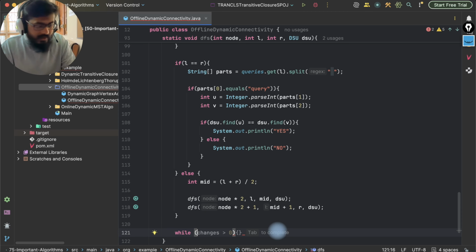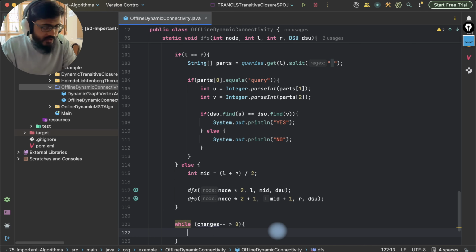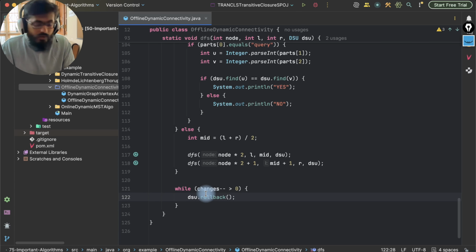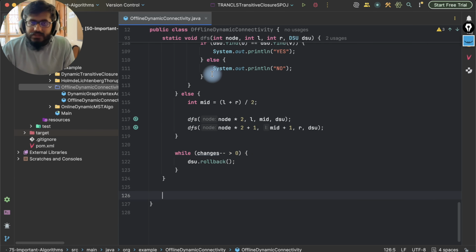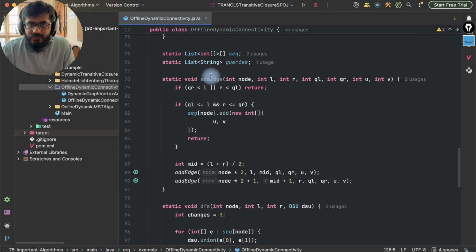For that, I'll go with a while loop here. While changes, so this one hyphen, is greater than 0, in that case I'll go with dsu dot rollback. Yep, this is fine. Let me format the code so that it looks good. So this is it for the algo.